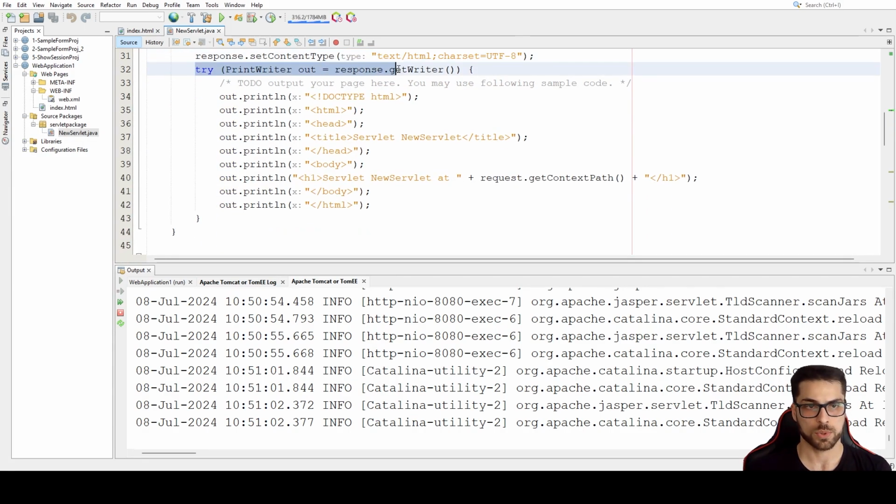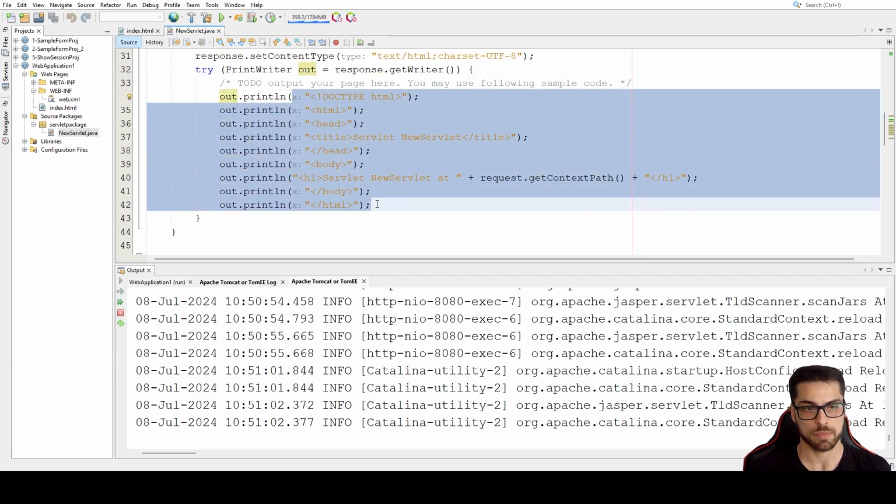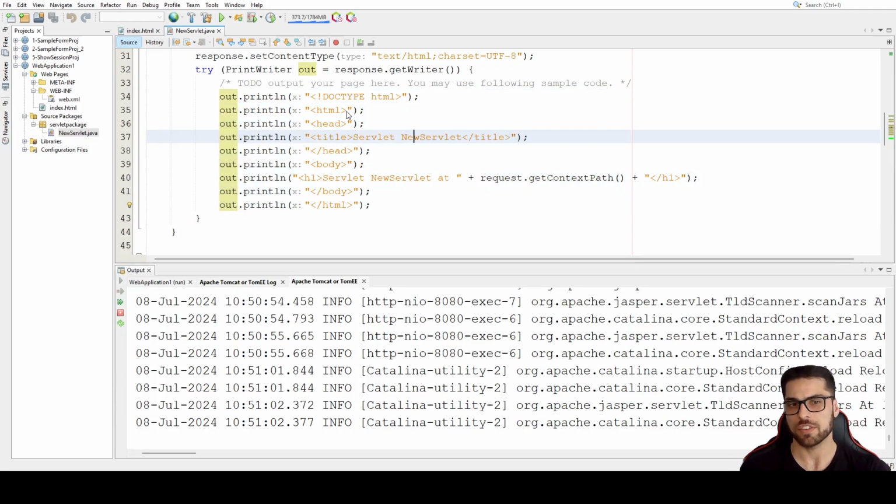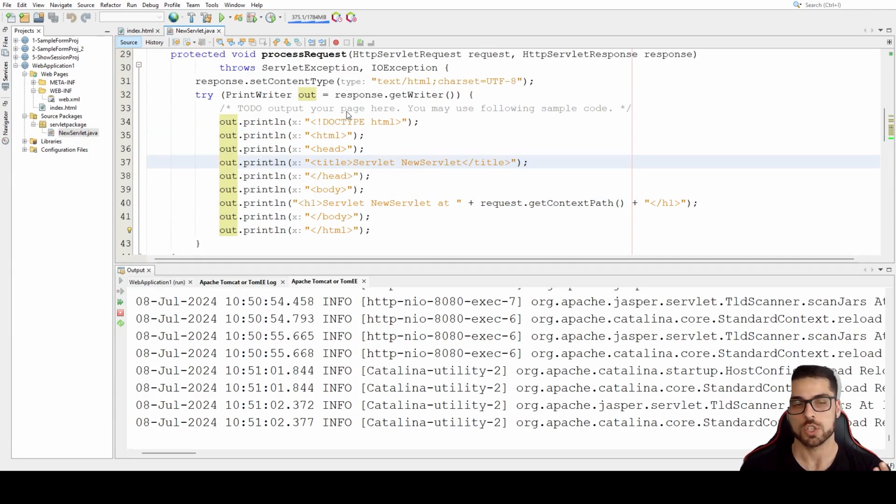So our processRequest method, what is it doing? It creates this PrintWriter. So from the response, it gets this writer. And then from that PrintWriter, we're printing all the HTML. So we are dynamically creating an HTML page. When I say dynamically, it means at runtime. So it means this is a Java class, this is a Java method. So we can have conditions, we can have if statements to create our page in a different way.